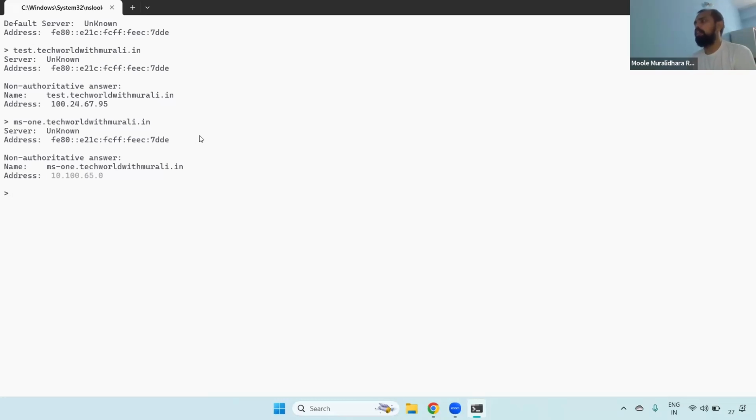But if I try to access this application, MS-1, it won't work. You have to connect the client VPN, because it is internal. The 10 series is nothing but internal. But if you use test.techolwithmurli.in, this is a public IP, so you can access it, even now as well. Understand, right? This is the major difference.